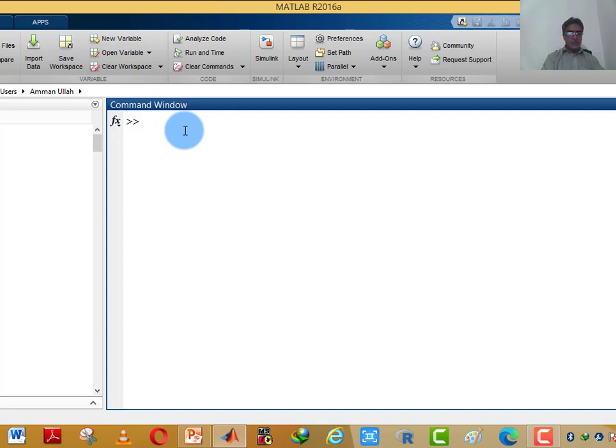Let's suppose I have a variable A, and I assign some values to this variable: 20, 50, then 80, and then 15. These are some gray values, and then a semicolon. This is the first line of a matrix, and I copy it. This is the second line, third line, fourth line, fifth line, sixth line.